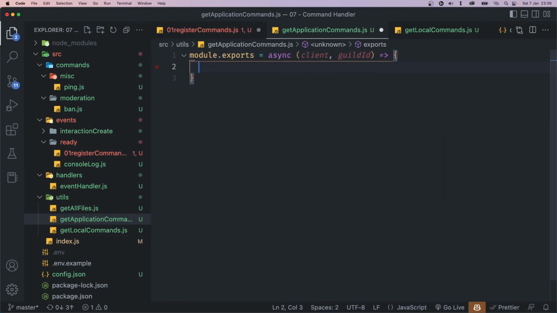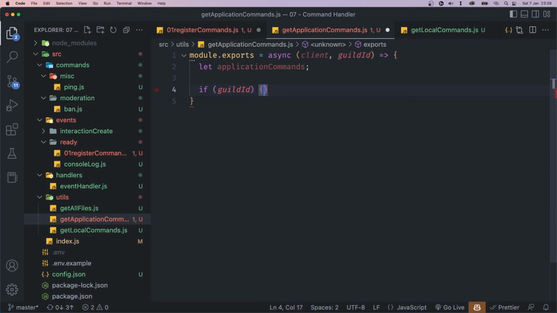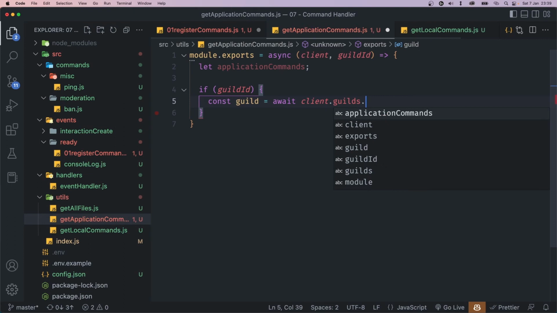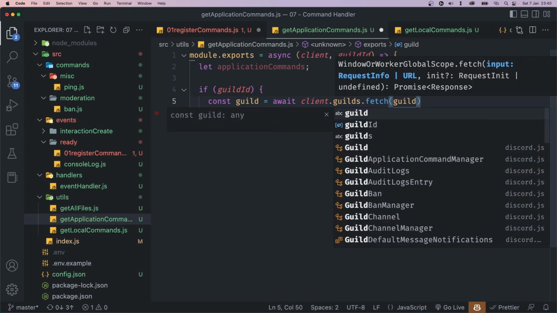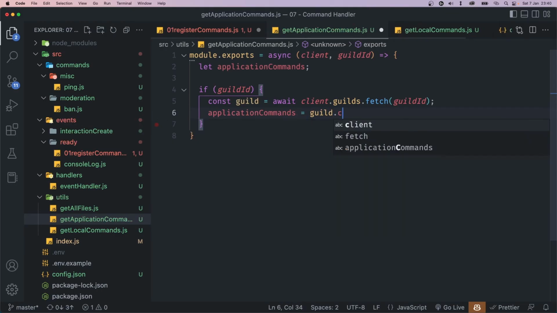Inside this function, let's first say let applicationCommands, and let's first check if the guildId exists. So let's say if guildId. If it does exist, then we're going to get the commands inside that specific guild. So we can say const guild. We're first going to get the guild, and we're going to say await client.guilds.fetch, and pass in the guildId. And then we're going to set the applicationCommands to the commands inside the guild, so guild.commands. We can add an else, and inside this else, our bot is going to fetch the global commands.